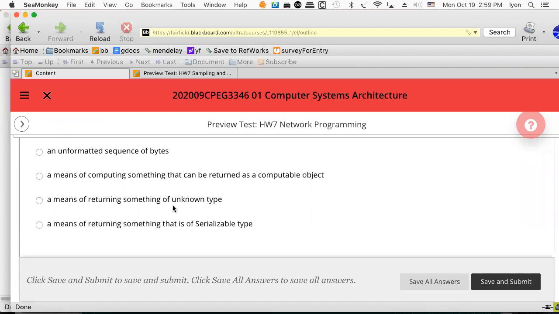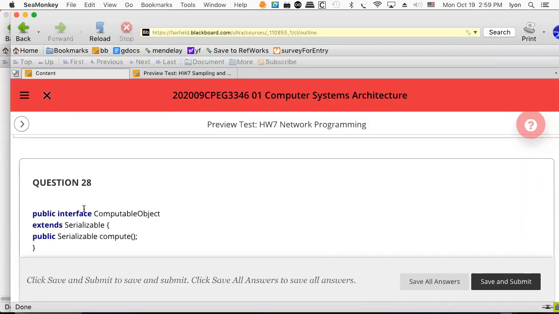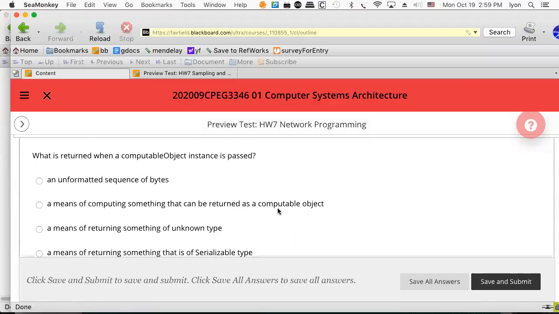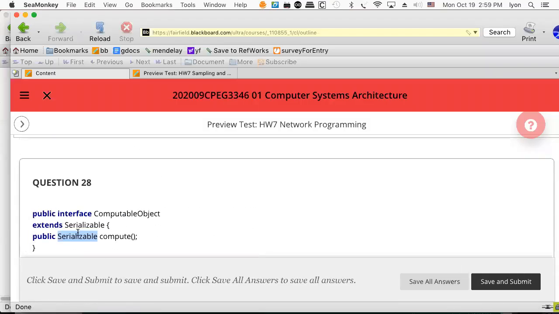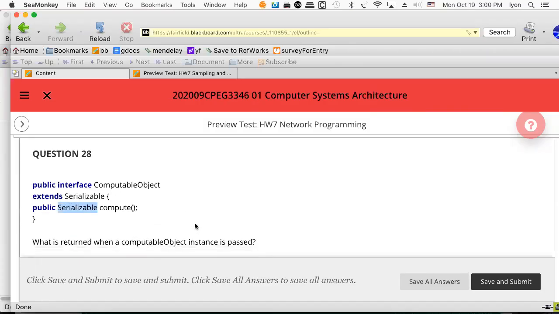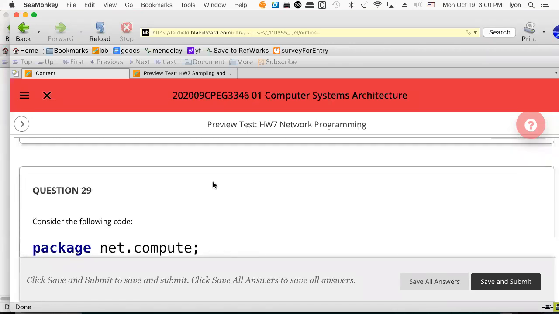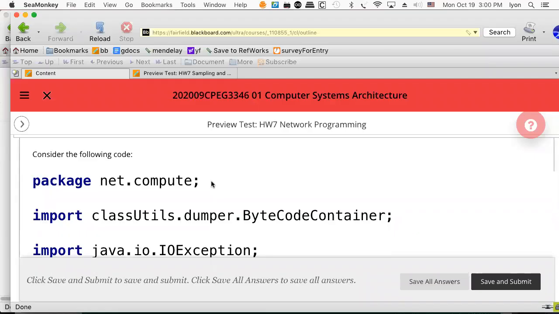Let's see. It's a means of returning something that is of serializable type. That has to be true. We know it's not of unknown type because we know it's serializable because of this. A means of computing something that can be returned as a computable object. No, it's returning something which is serializable. We don't know if it's a computable object or not. It's some answer. So you could say compute and it could come back with an image. So this is what you might call a framework, a distributed computing framework.